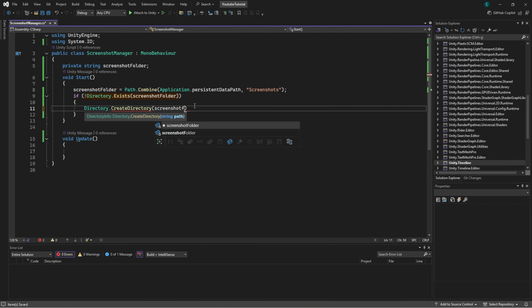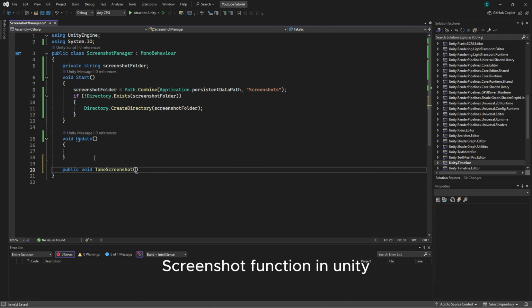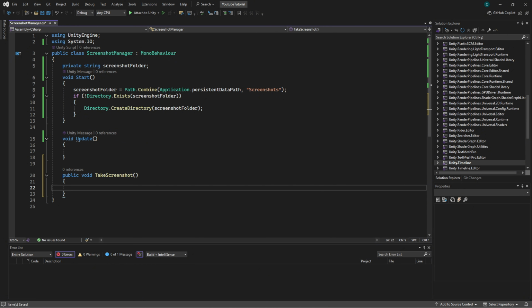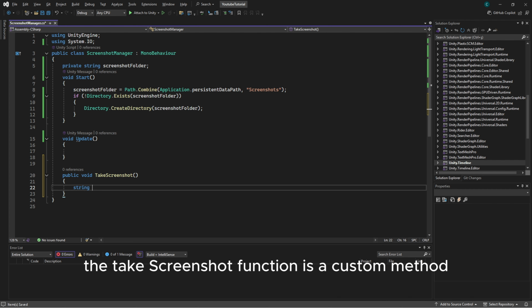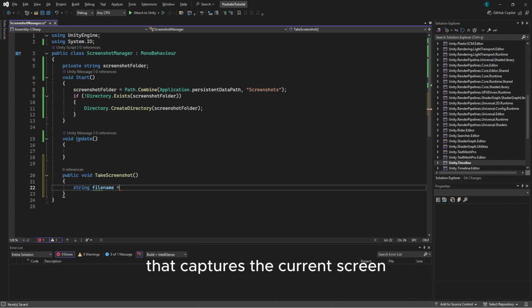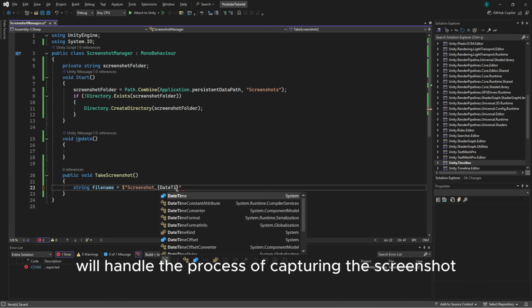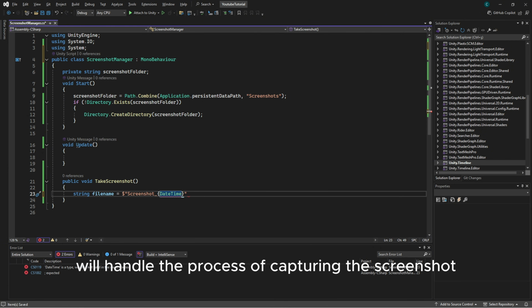Let's break down the creation of the takeScreenshot function in Unity. The takeScreenshot function is a custom method that captures the current screen and saves it as an image file. This function will handle the process of capturing the screenshot when called.